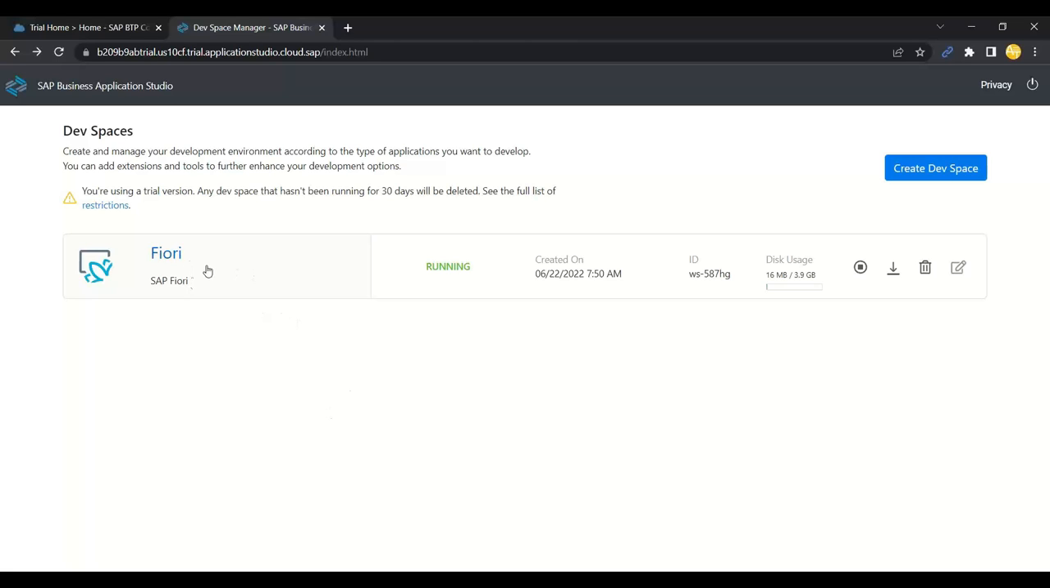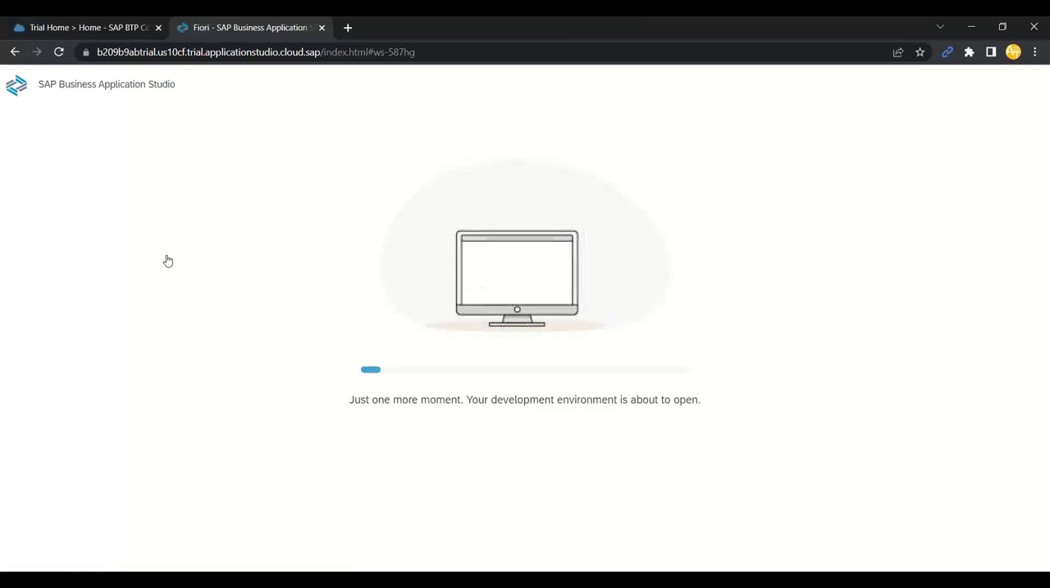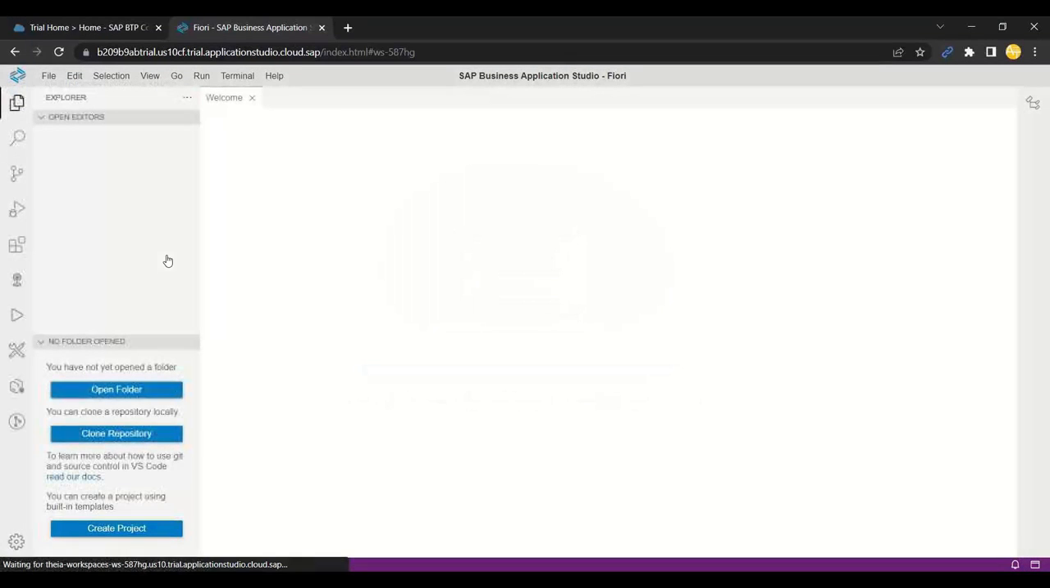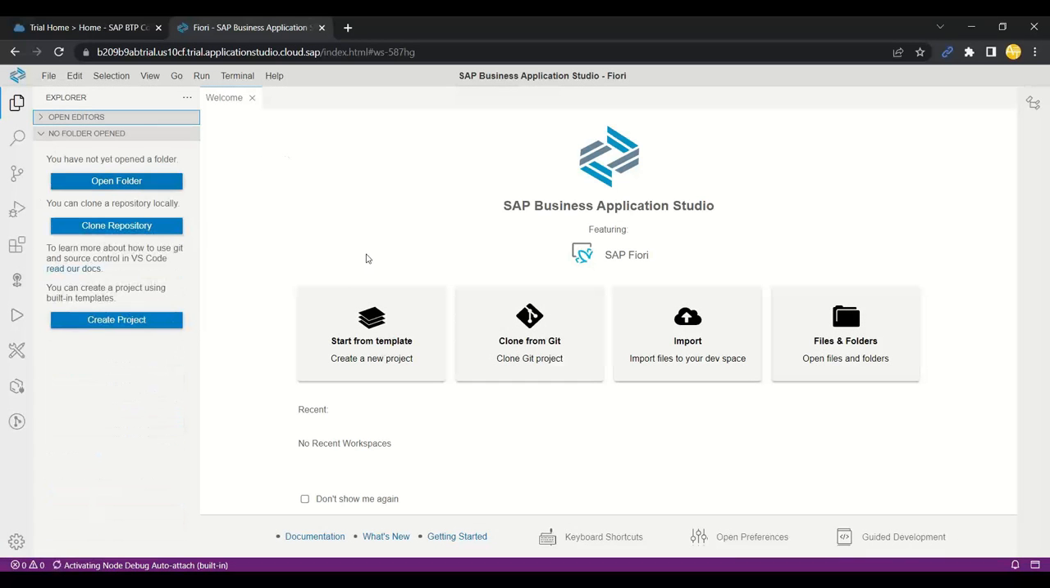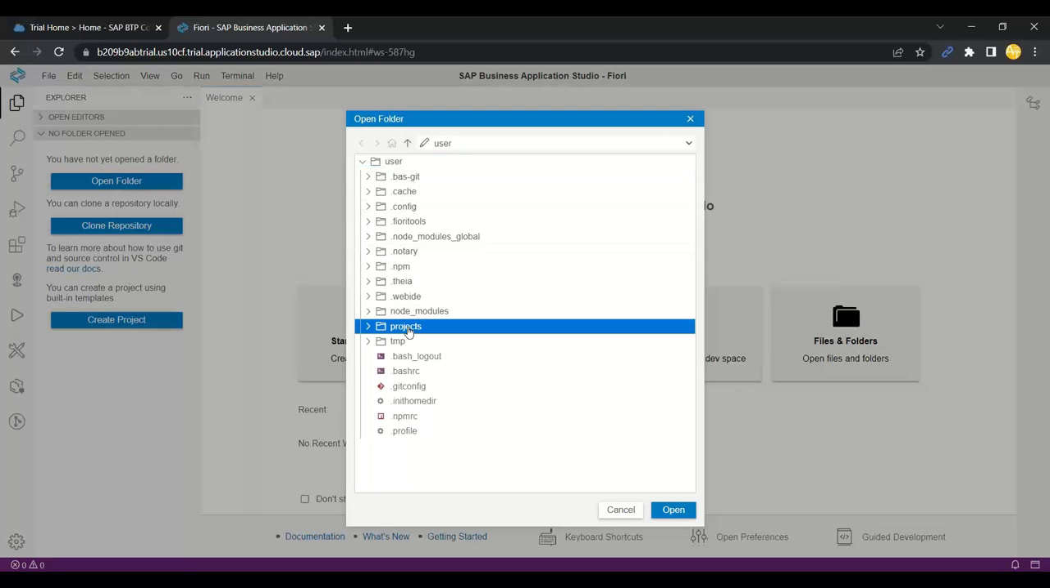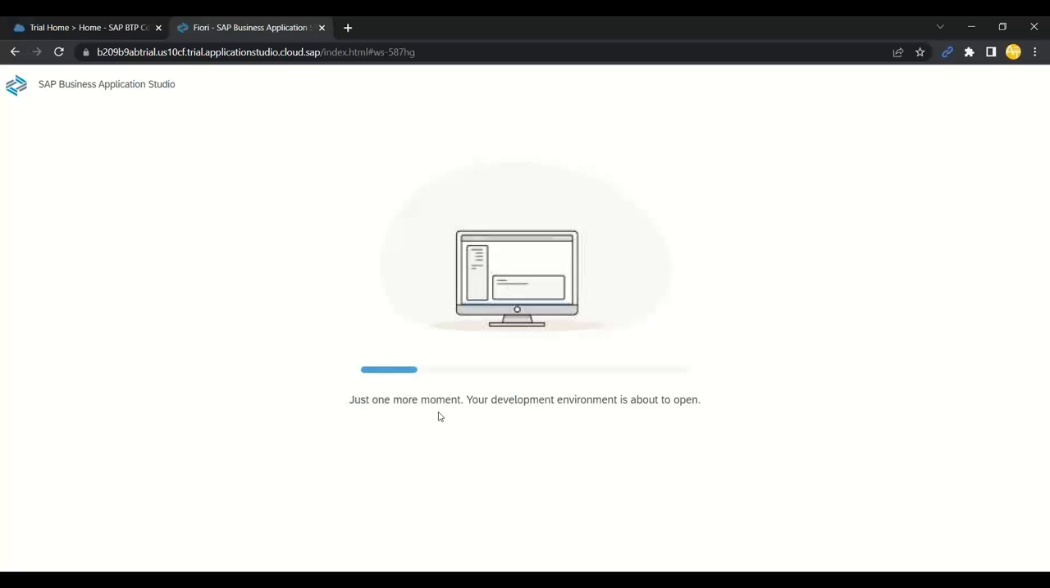Now you can see our dev space has been started. I can switch over to our dev space, and this is where we can add and write our business logic. Perfect. So now we have our dev space, and we can go ahead and create an application. An application or a project is nothing but a folder. So I'm going to click on open folder, and I'll go to a folder called projects, in which we will add new folders. That's what a project essentially is for a computer. It's just a folder where you group all your project files.